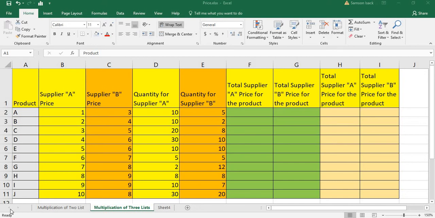Hi, welcome. Now I am going to show you how to multiply multiple column data into multiple column data and get the result set in multiple columns. Okay, so how can we do that? What do you mean by multiple column data into multiple column data?